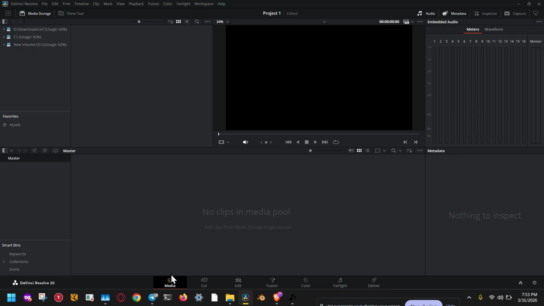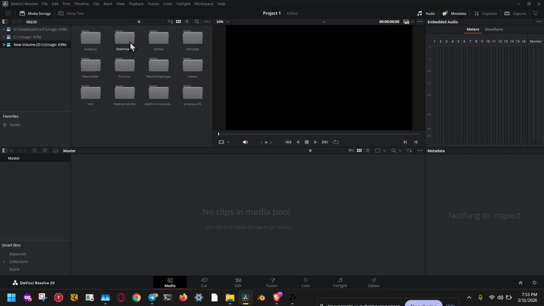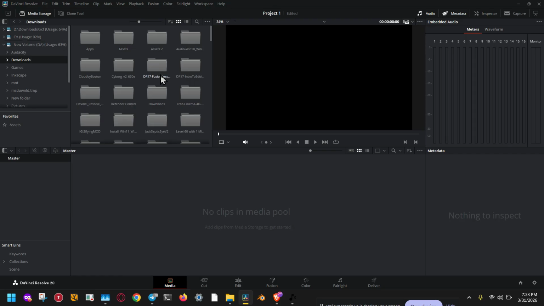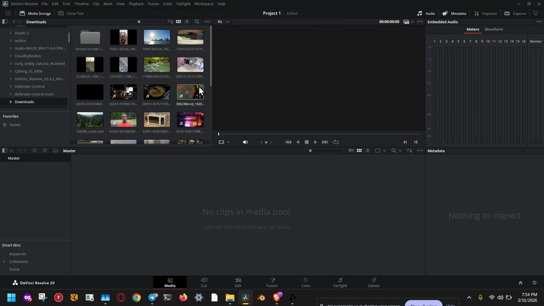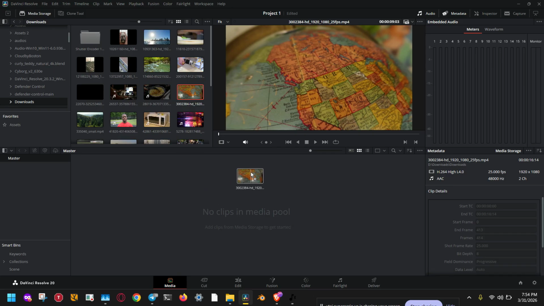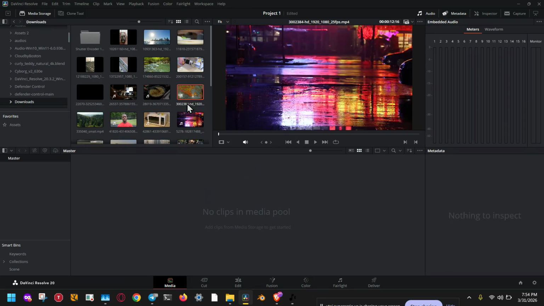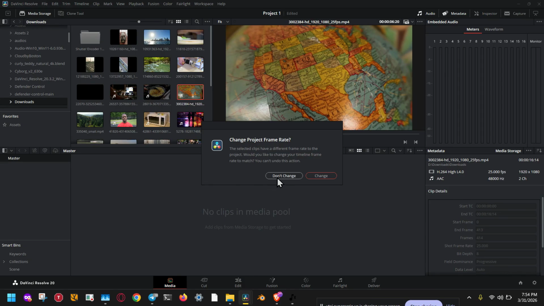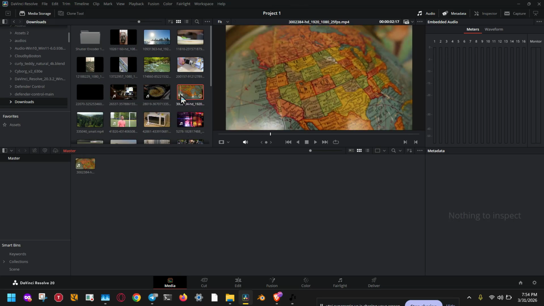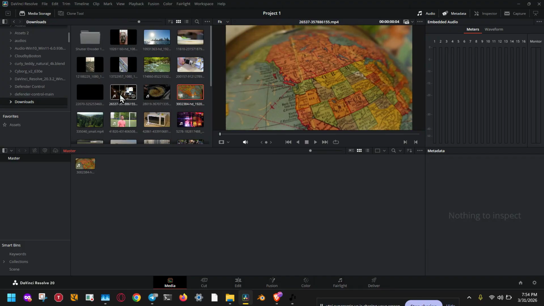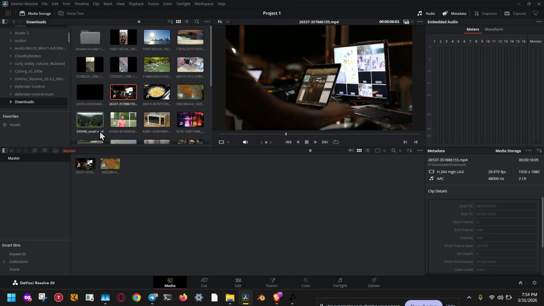On this page, you'll use the Media Storage browser to find the files you want to work with. Once you've located your source files, drag the video and audio clips from the Media Storage browser into the Media pool. The Media pool is where your imported files live inside the project, and once they're here, they become available to use on all the different pages in DaVinci Resolve. This step is important because it keeps your media organized and ready for editing without affecting the original files on your computer.